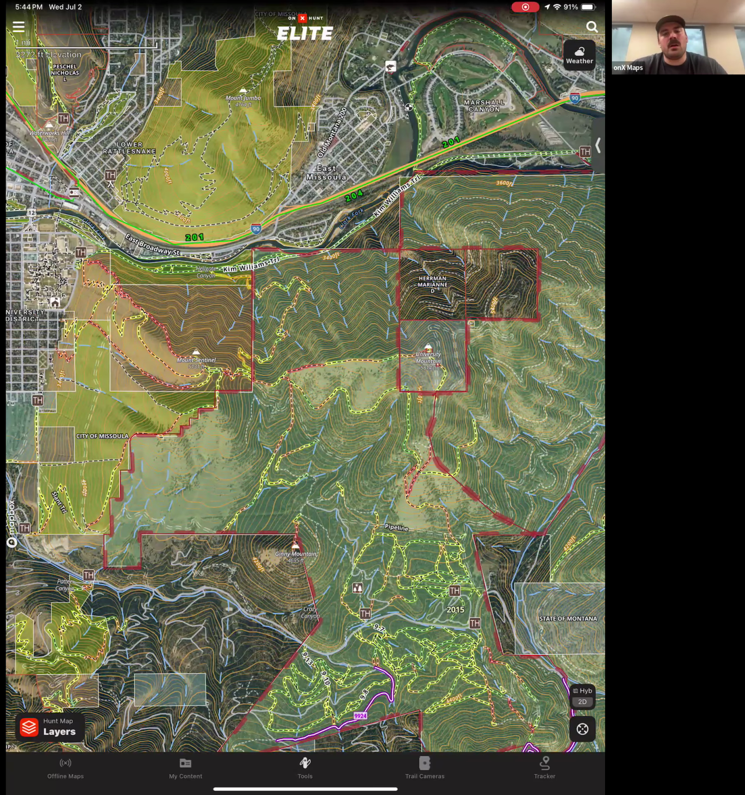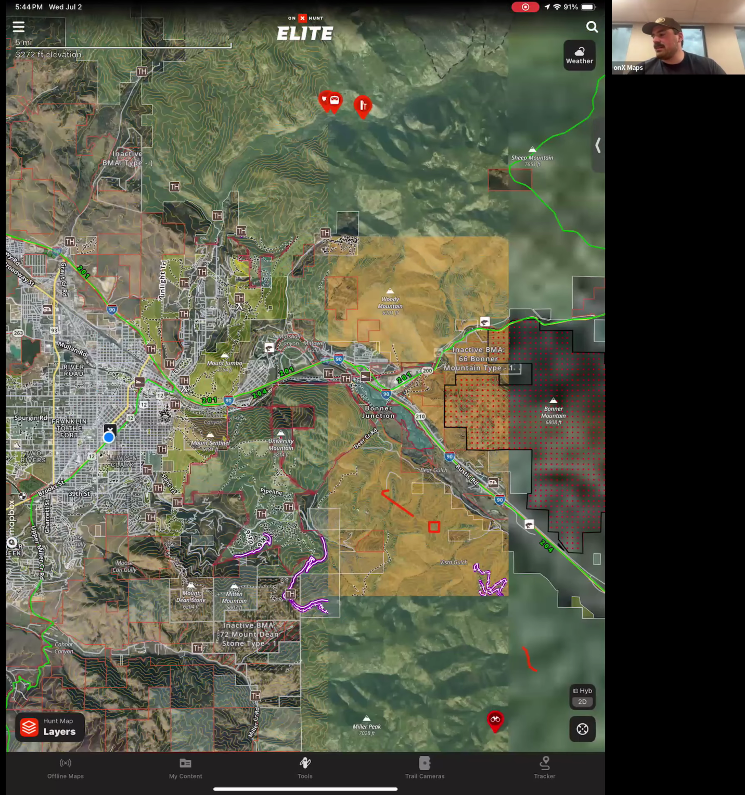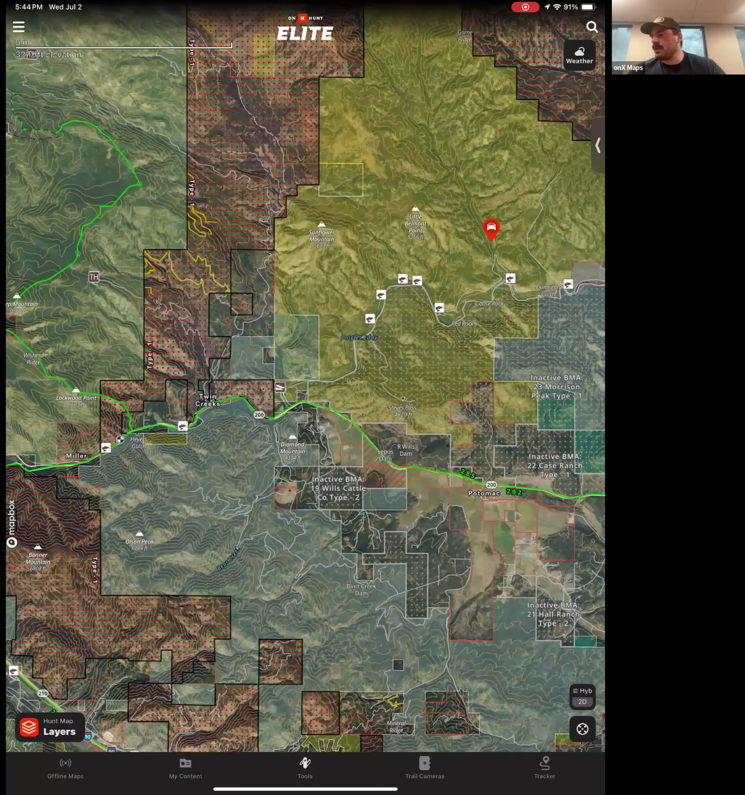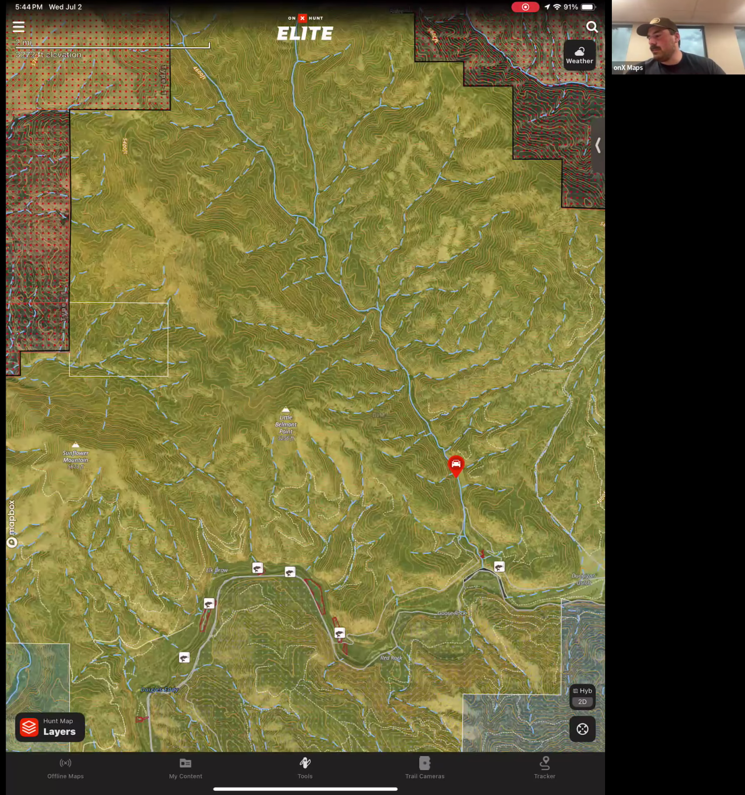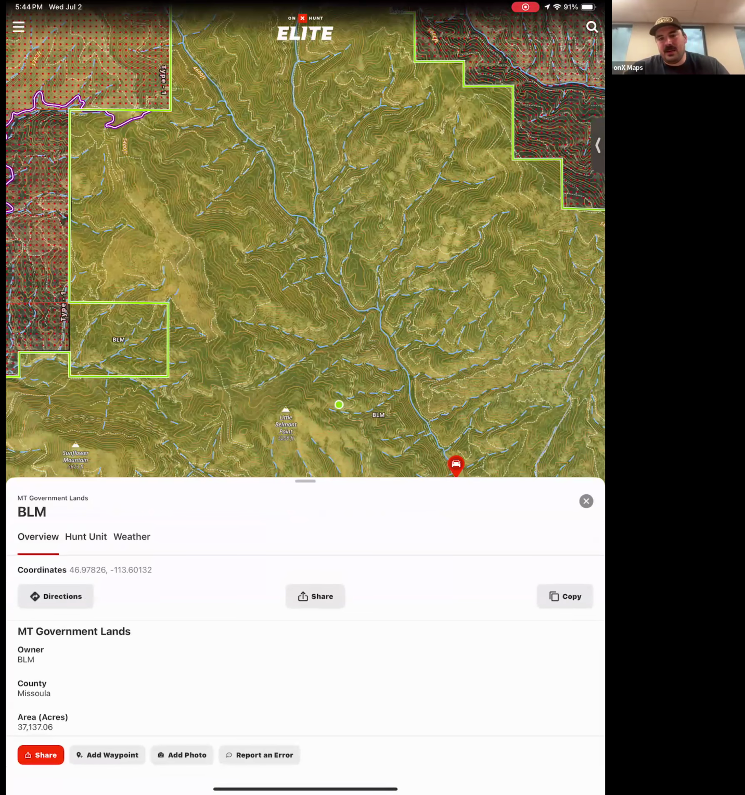I've been using the app for a long time now, so I just kind of know by memory what green means, what yellow means, what blue means, etc. So we've got all these different colors. So here's a parcel nearby. If I tap on it, it tells me BLM, Bureau of Land Management.